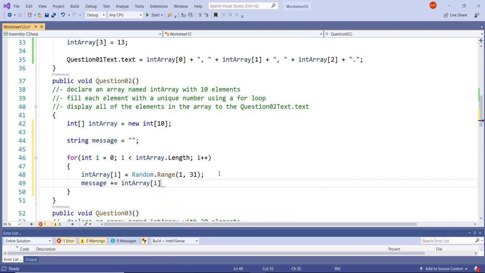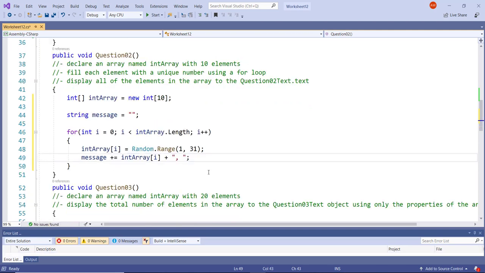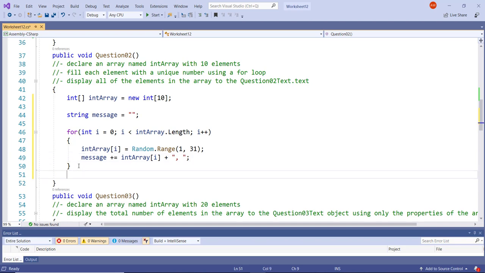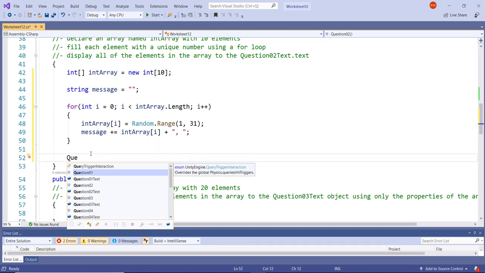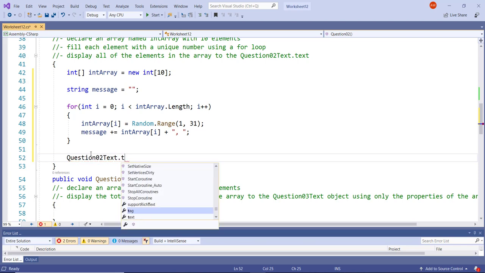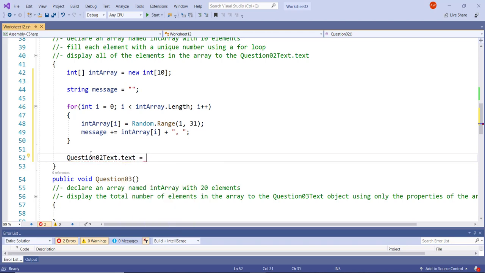Every time I'm going to increment the message with the new element, which is int array at position i. I just define its value there, plus I'm going to put a comma and a space. There it goes. And then after that, I can display that message in my question 2 text. That makes my life a little bit easier. There we go. I can save this and run it to see if it works as expected. So I should get 10 random values between 1 and 30 in the question 2 text.